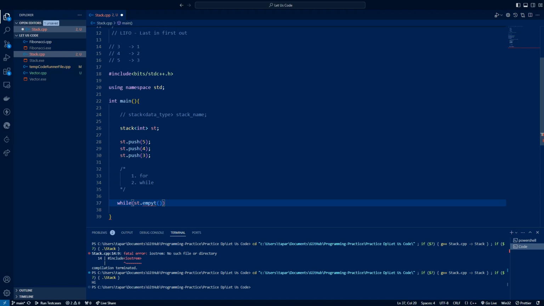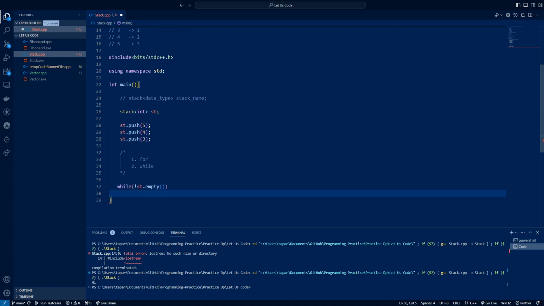If the stack is empty, then it will print yes. If not, then no. Now I'll put not equal to here. So suppose my stack is not empty, it will say no, and not equal to will convert it into yes. Okay, so it will reverse, and until my stack is empty, the while will go.